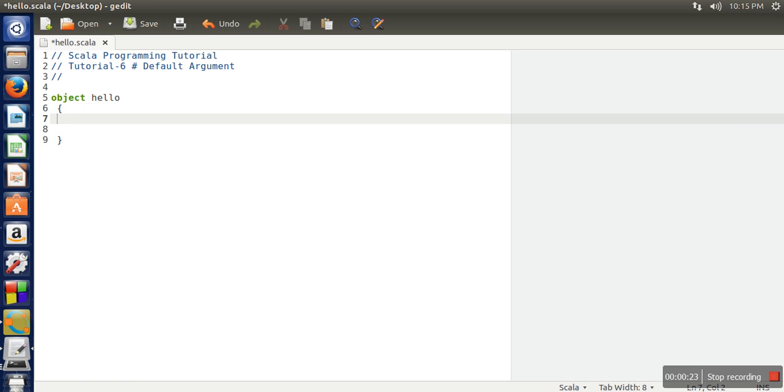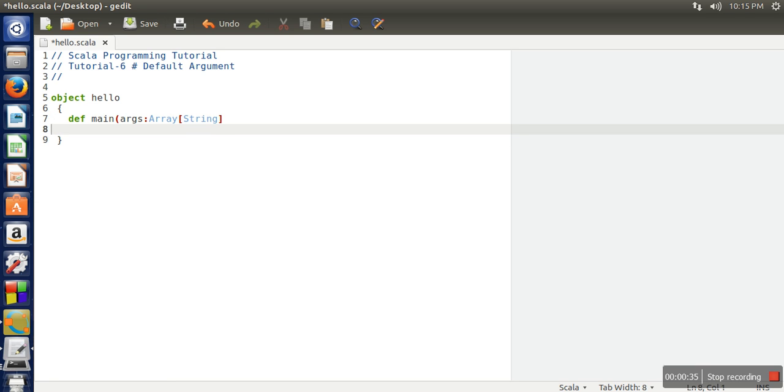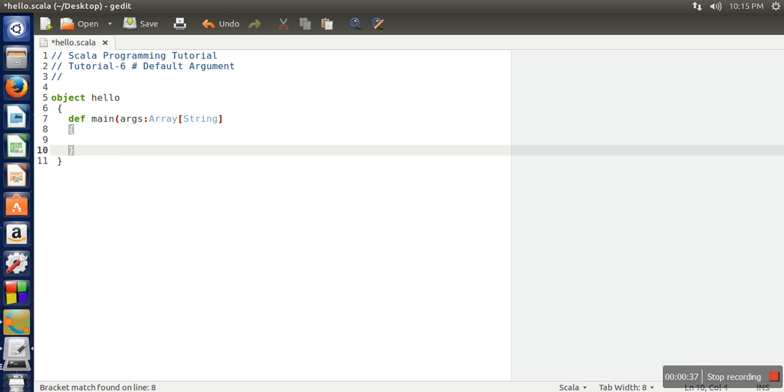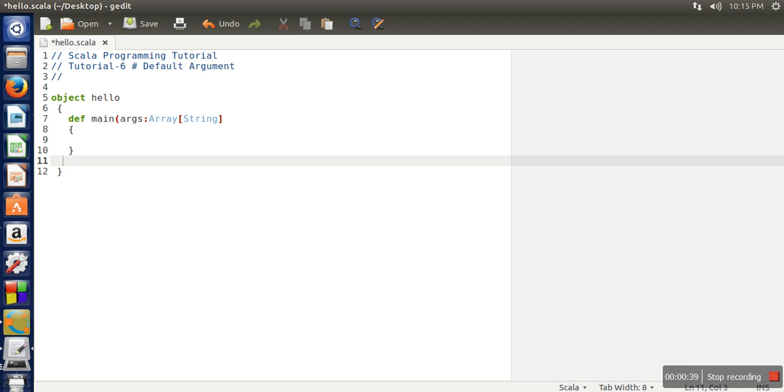In this one, let's first define the main function. And here let's define one more function with default arguments and name it fun, and take two arguments, both of string type.